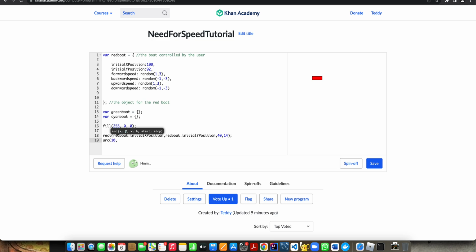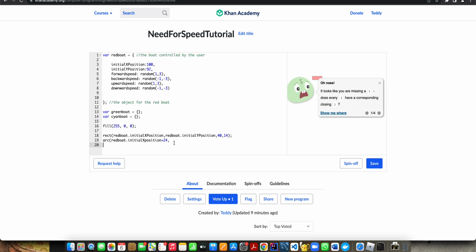Arc, as you already know from watching the course, can define any circular object or any curve that you want to define, with a start point, and you give its dimensions as well. So if we do red boat dot initial x position plus 24, that means it's below this rectangle by that many pixels, so that there's no overlap. And then red boat dot initial y position plus 12 over here.